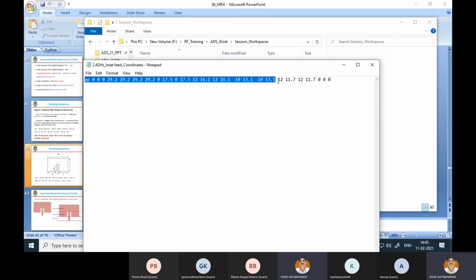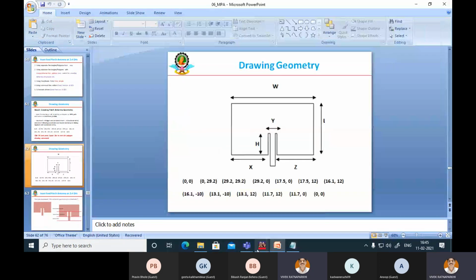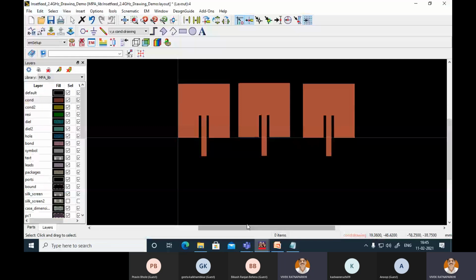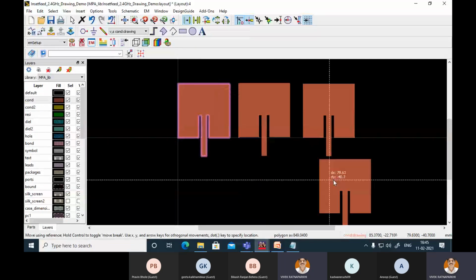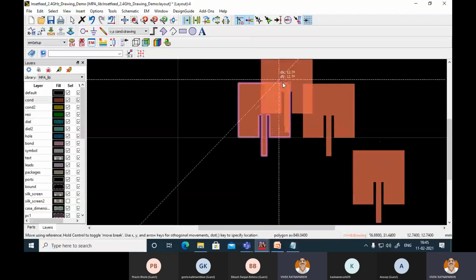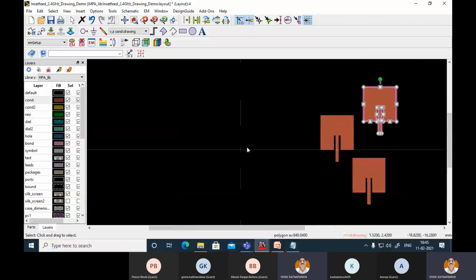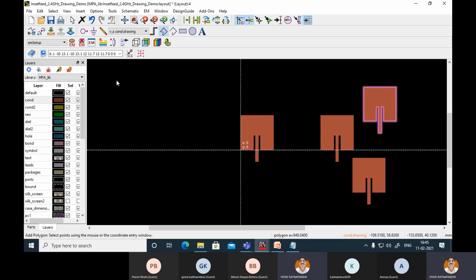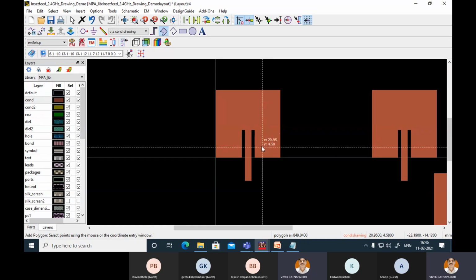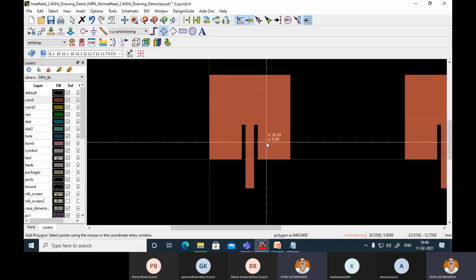You have to take this thing, the entire same coordinates I have copied, come to ADS, right? But before that, let us move this so that there will be some kind of a space. And in the command line editor window, paste those coordinates and click enter. So your new patch is being created. I will show you one more time.